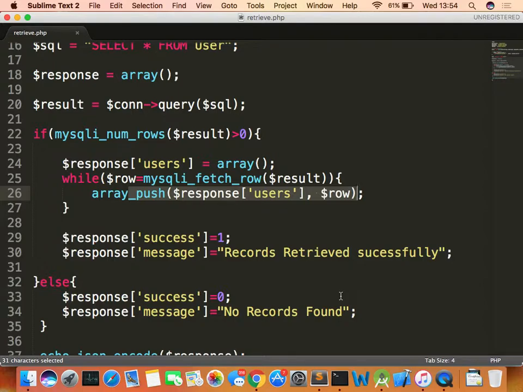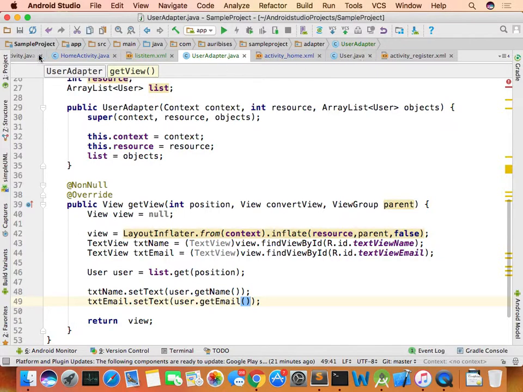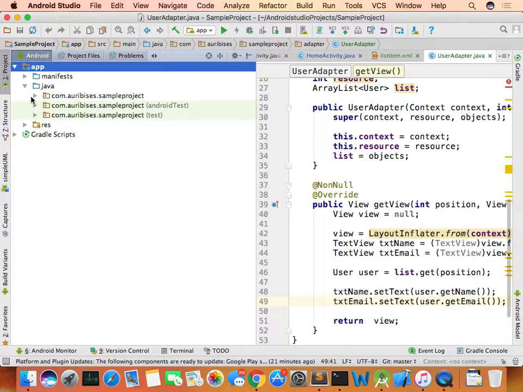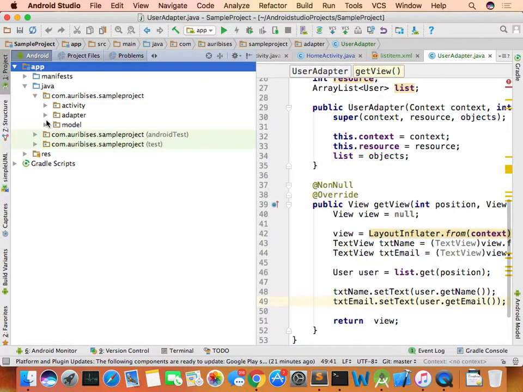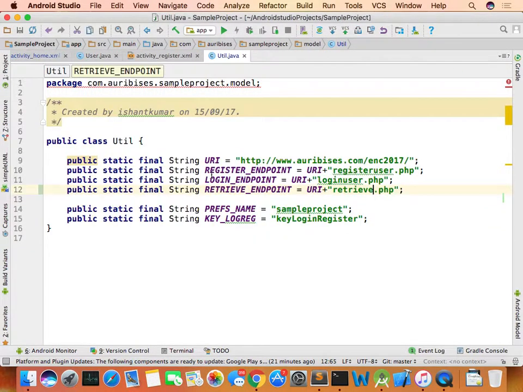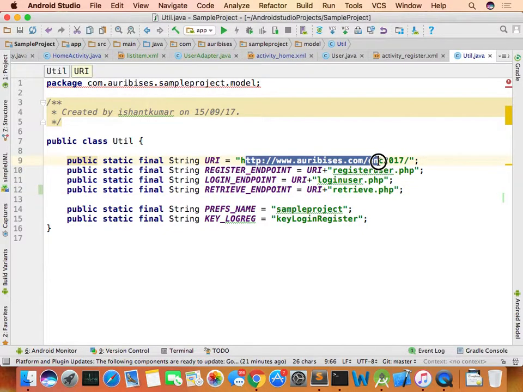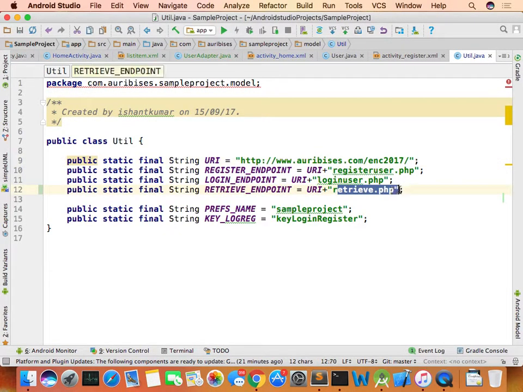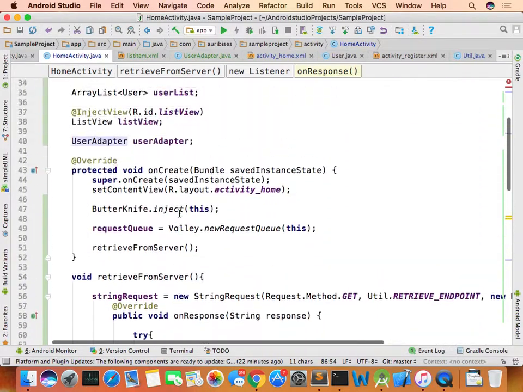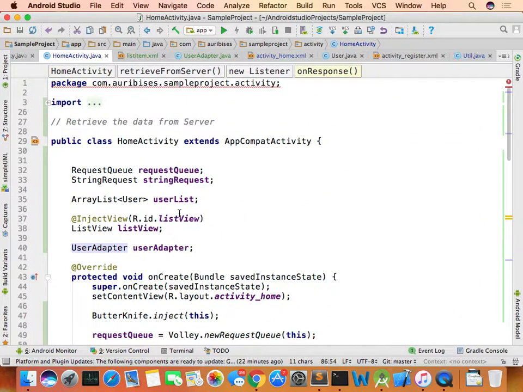Now this PHP script is available on my server at a URL, and this URL is available in this form: oribuses.com/emc2017/retrieve.php. You need to upload your retrieve.php in your corresponding directories. Once this URL is available, once the PHP file is uploaded, deployed or hosted, we need to come up and choose one activity. For example, I have chosen this home activity.